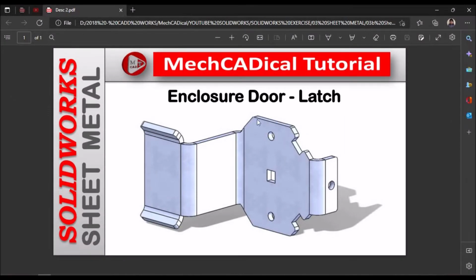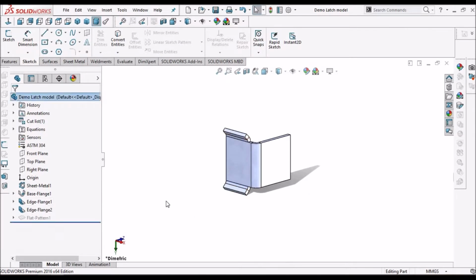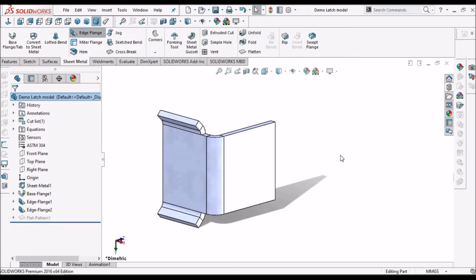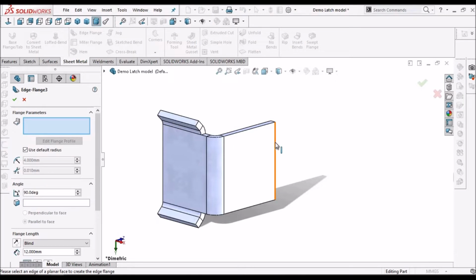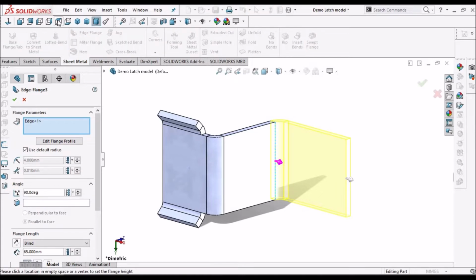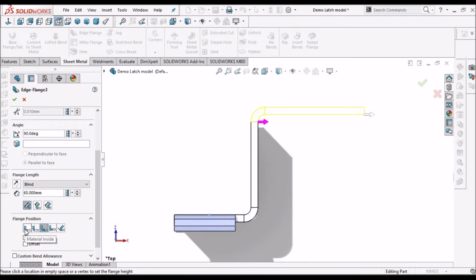Now I'm going to create this flange. So it is 90 degrees. So here we have to verify the bend direction. So keep it on top line. So it is moving outward. So here we can keep material inside since it is a 90 degrees bend.